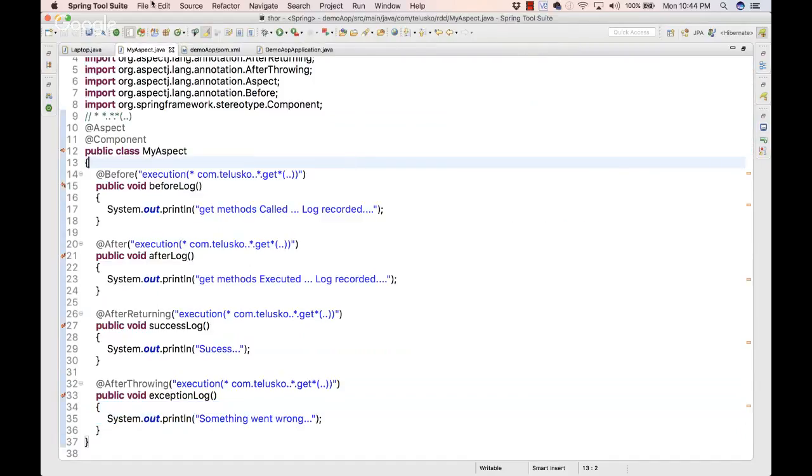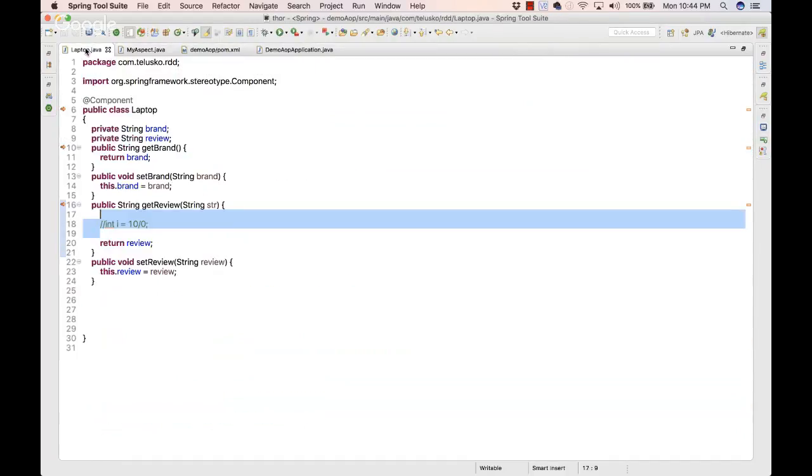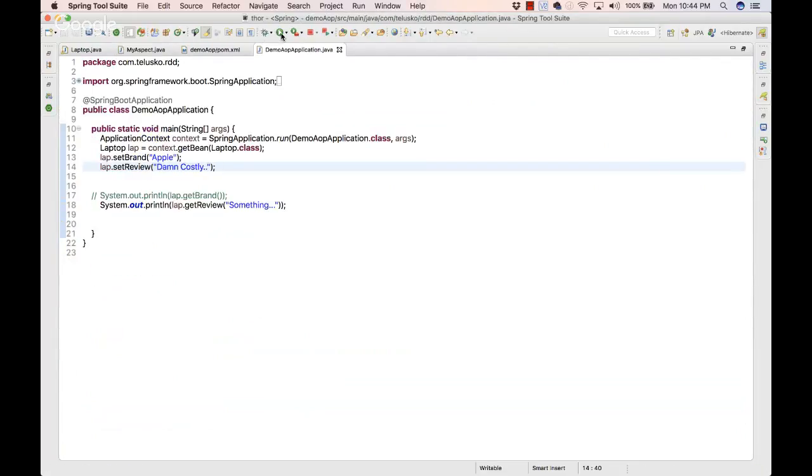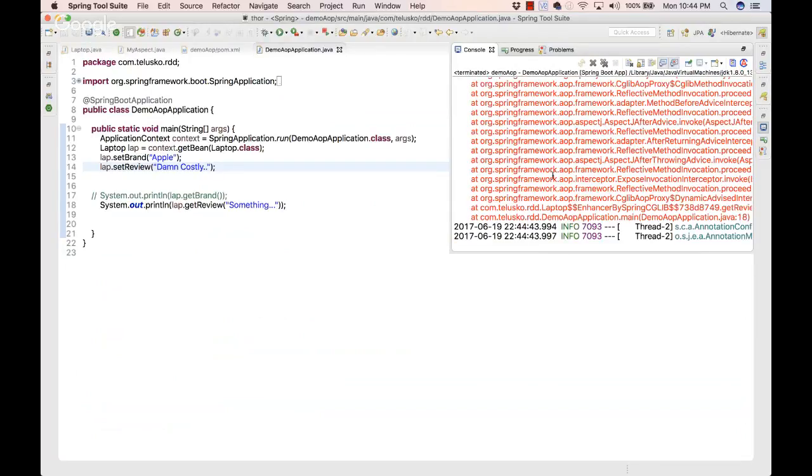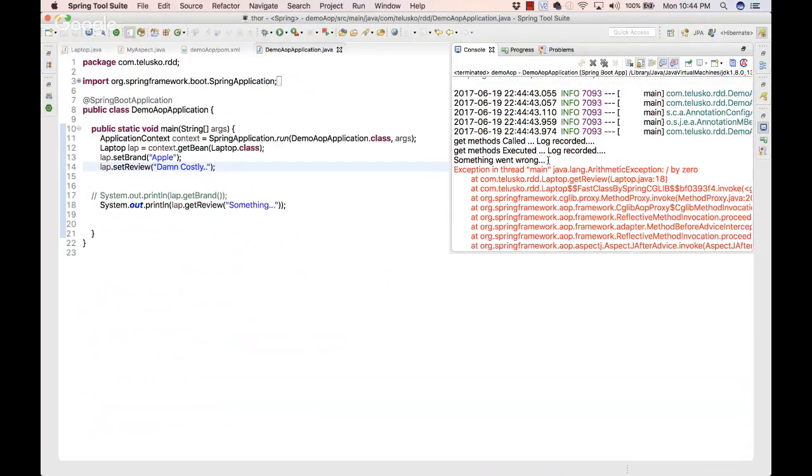But let's make something go wrong. I'll go back to laptop, and I will say let's get this exception now. And let's run this code. Now you can see it will not print success because you got the exception, but it is printing something went wrong. So that's how you can maintain different log files for different types of things. Does it make sense, everyone?